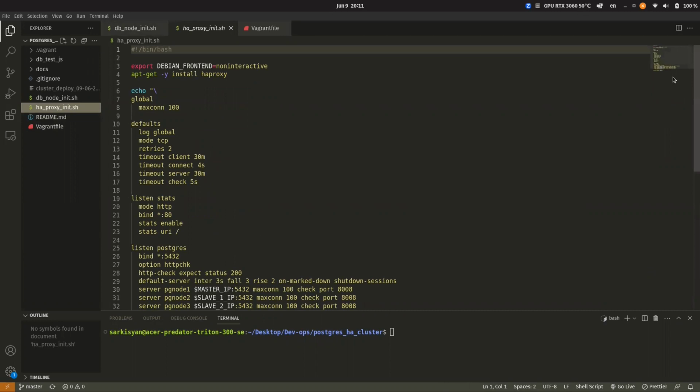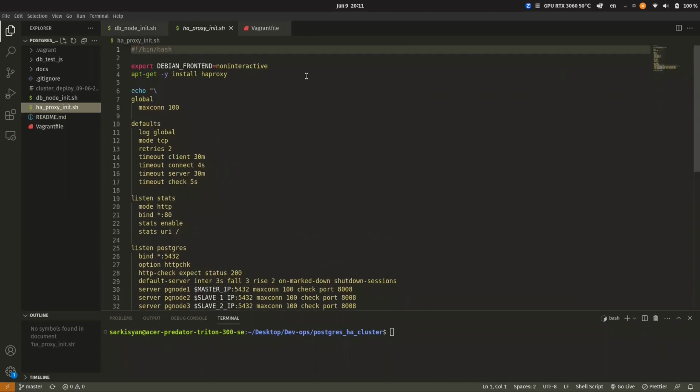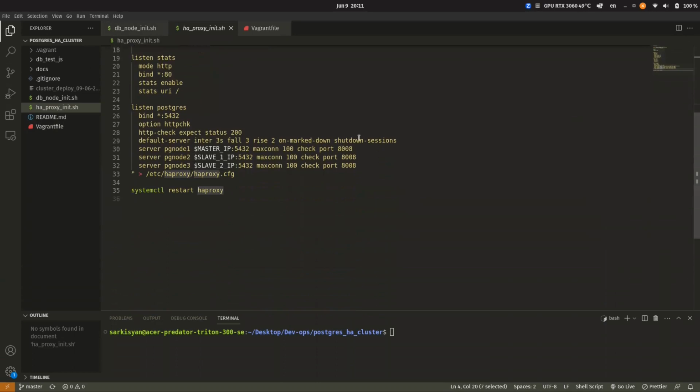The next script to review is HAProxy init.sh. It's even simpler. It installs HAProxy and creates a configuration file for it. Note that you have to specify all 3 cluster nodes there. At the end, HAProxy service is restarted. That's all.